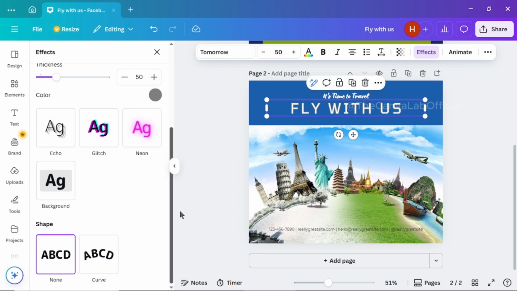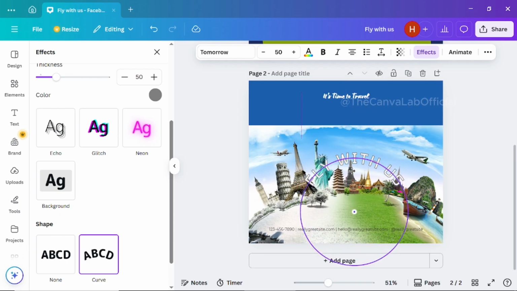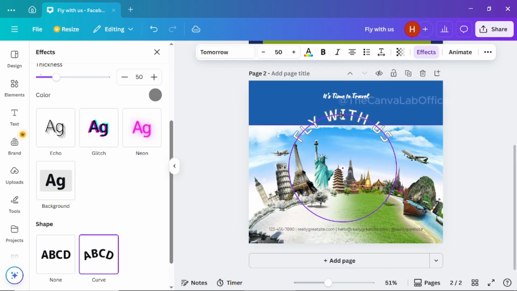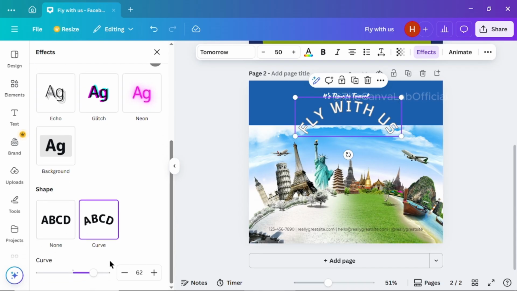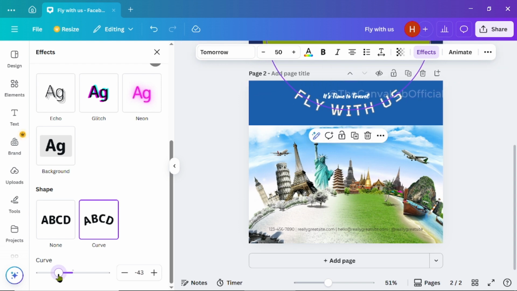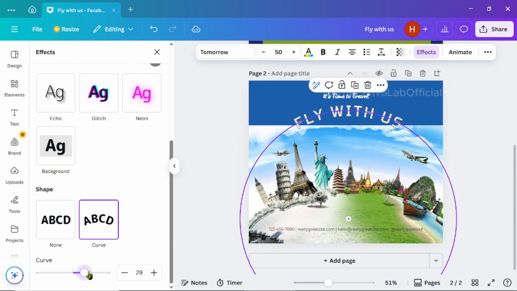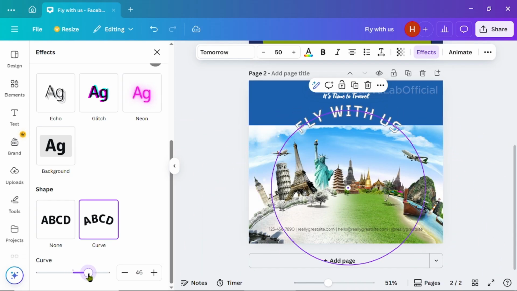Scroll down a bit and you'll see two more options, Curve and None. Click on Curve and your text will bend into a round shape just like magic. You can increase or decrease the curve using this slider. If you increase it, the circle gets smaller. And if you decrease too much, the curve flips in the opposite direction.